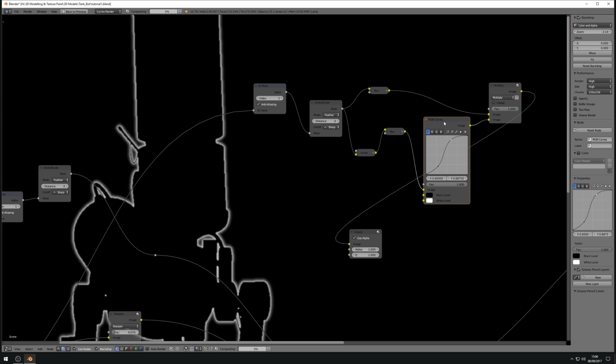So if I was just to select this node and press M for mute, what that does is mute that node. You can see before and after, before and after, and we're just giving it a bit of punch, just like so.